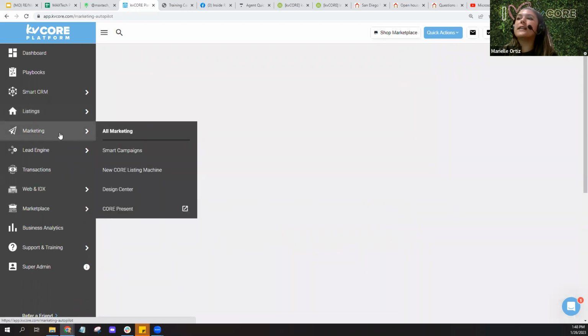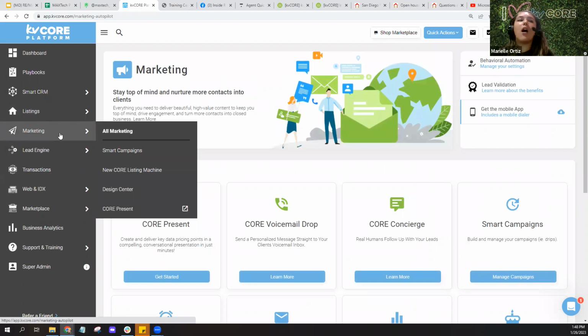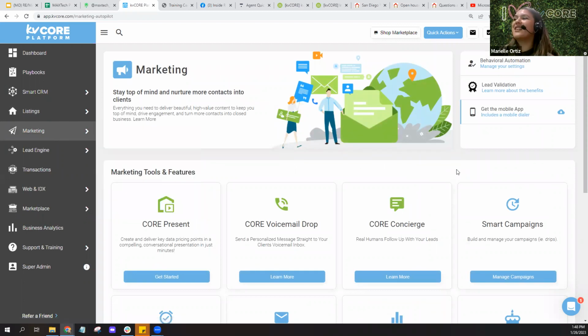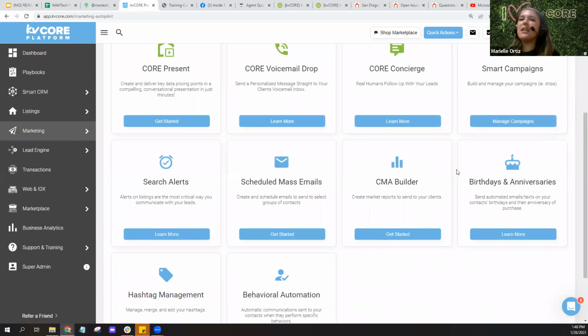Now, in the marketing tab, I want you guys to think of this as your automation hub. Now, a couple features I'll point out here. If you've always wanted to automate emails or text messages for your contacts' birthdays or possibly their home anniversary, you can set that up easily here. We've got a lot of pre-created templates for you, or you're welcome to always create your own and set it up. Scheduled mass emails is an excellent feature if you're looking to build out a monthly newsletter or maybe create a holiday email for every holiday of the year. Choose the date you want it to send out on, set it, and forget it.